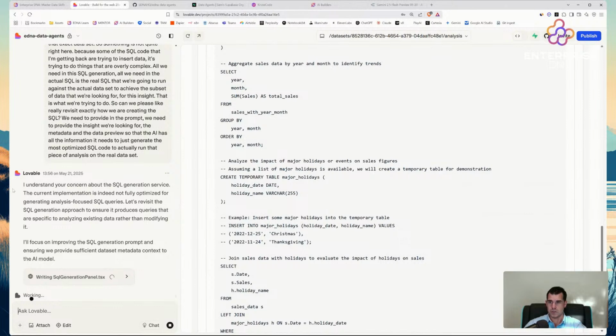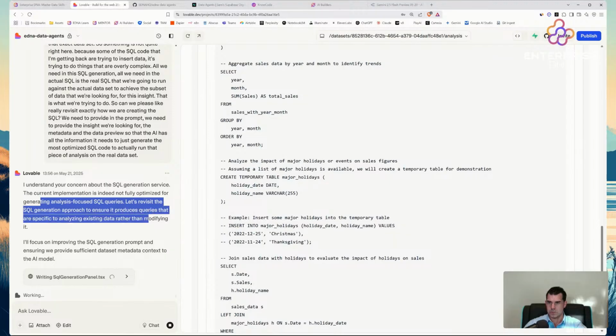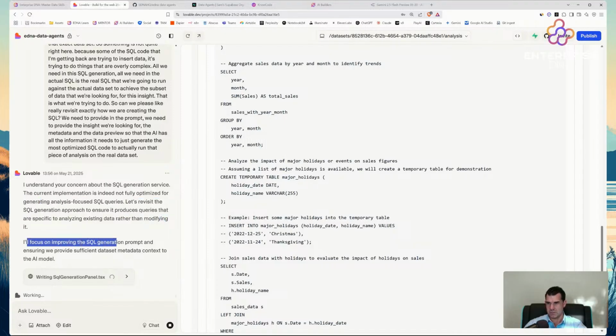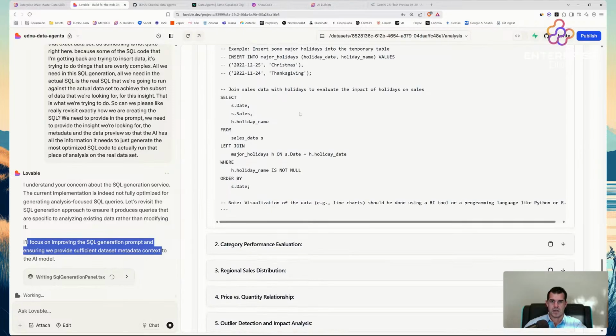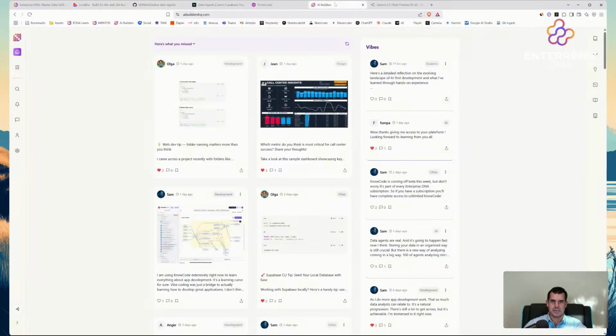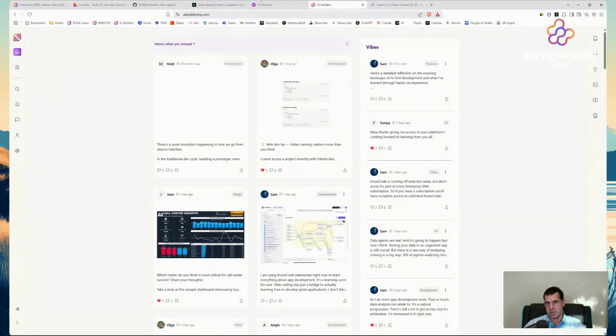I understand your concern. The current implementation is indeed not fully optimized. Let's revisit the SQL generation approach to ensure it produces queries that are specific to the analyzing existing data. I'll focus on improving the SQL generation prompt, ensuring we provide sufficient data. Okay. Because I don't want to manipulate data. I want to just analyze the data. We can do the manipulation another time, right? That's more important.